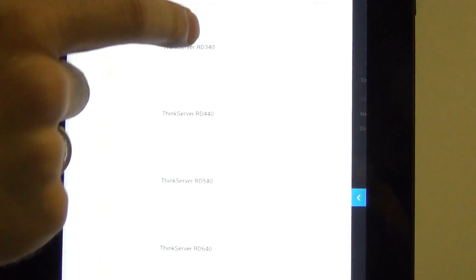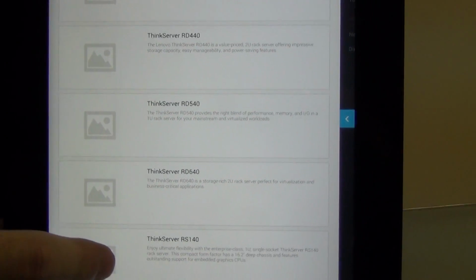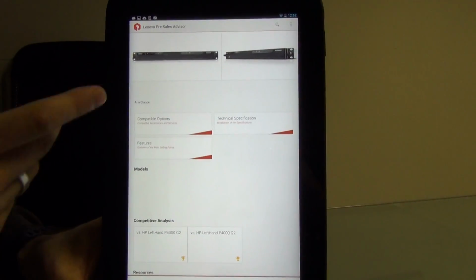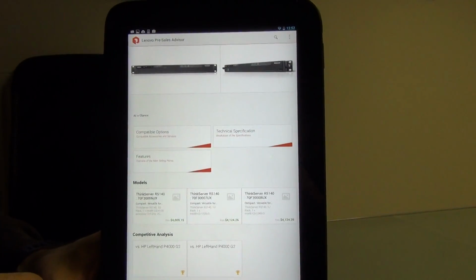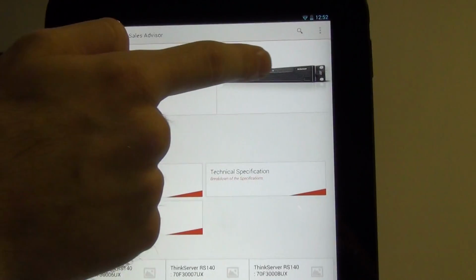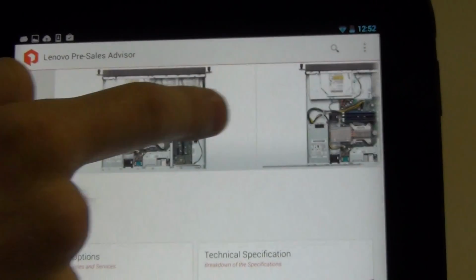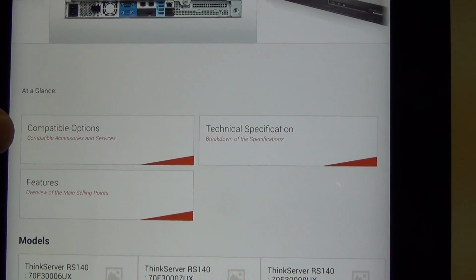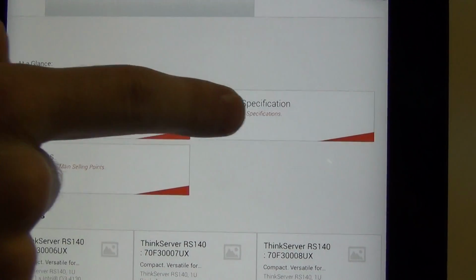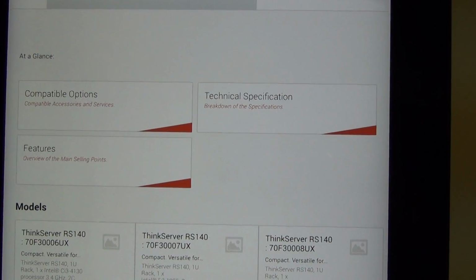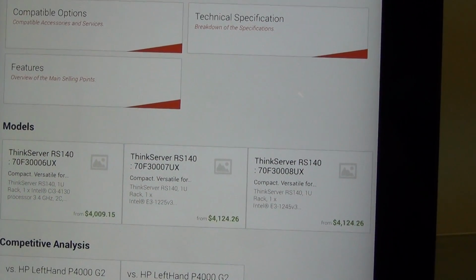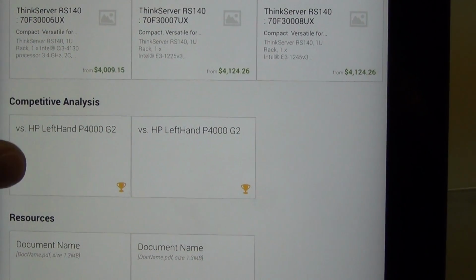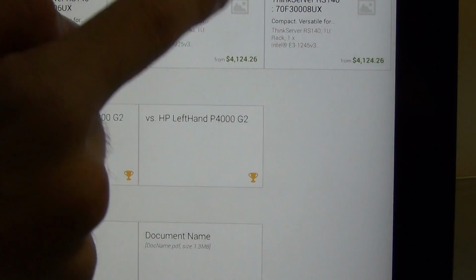If I just leave it on the group view for now, we can tap through to a family. So I'll choose the RS140 here. This takes us to the family summary page. On this page we have an image gallery with images for this particular family. We also have options here. We have a compatible options link, we have technical specification, also a features link which gives you an overview of its selling points, and we have 3 more slices on this page. We have the models slice, competitive analysis and resources.